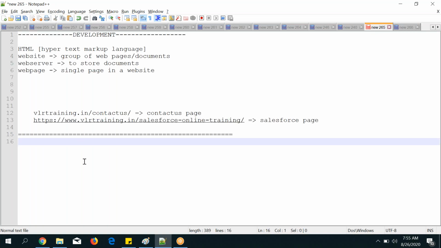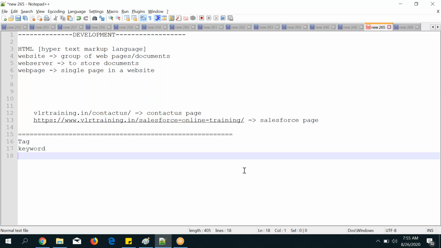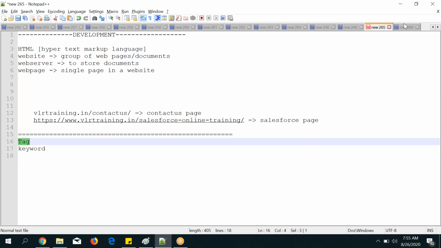What are the technical terms you have used, guys? One is a tag. So next, keyword. You need to remember in your brain, not in your laptops, not in your notebook. These you need to remember in your brain. Keep it with your brain only.